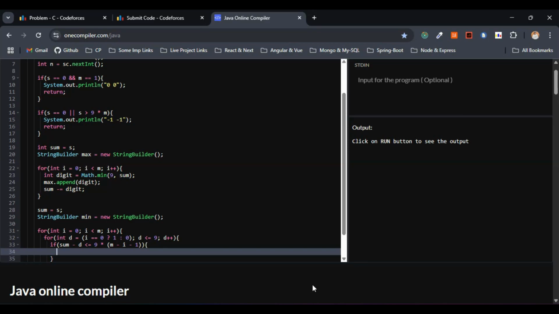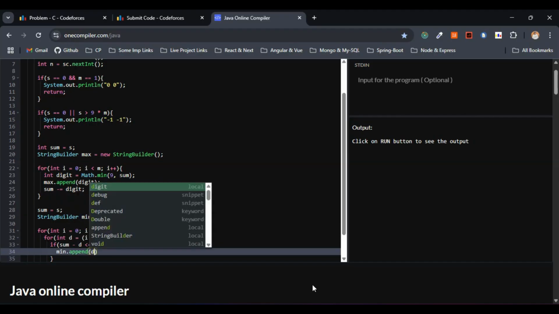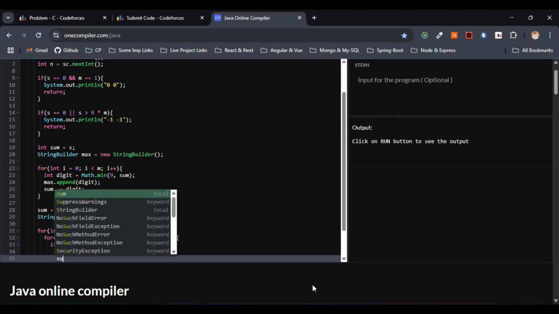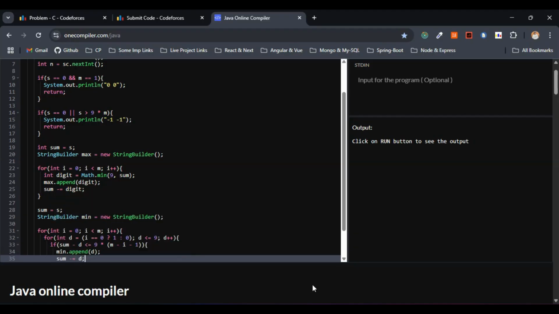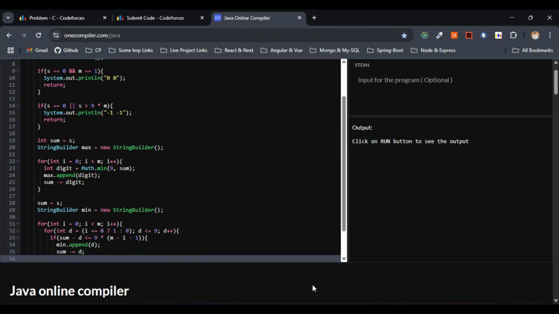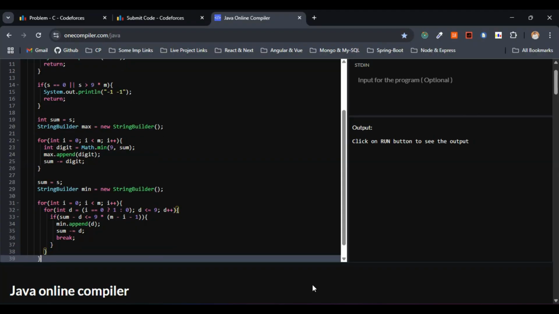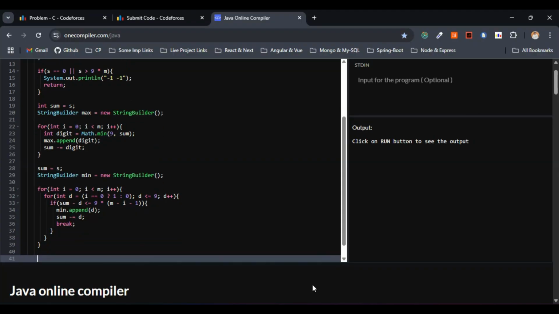To append the valid digit, I'll just go with min dot append of d. This is fine. And we have to subtract from sum as well. Sum equals sum minus d. So this is fine. We have to break out of it, right? If everything goes well, then we have to break out from here. So I'll just make use of the keyword break here, and come out of this one entirely.